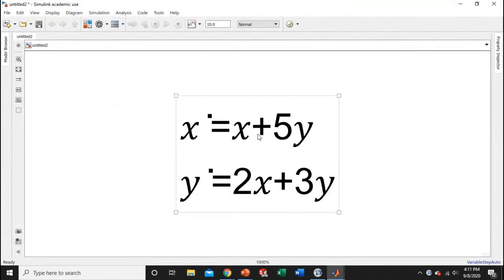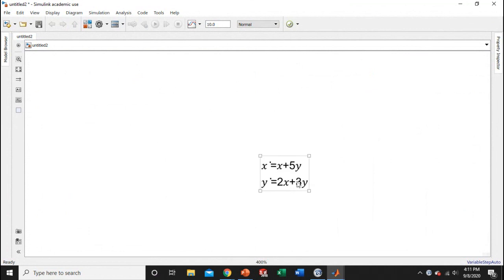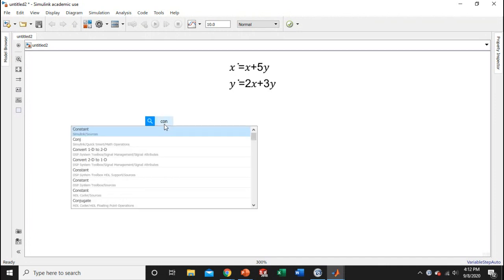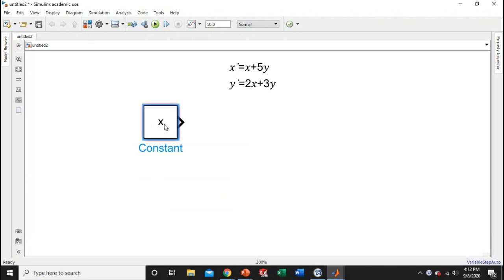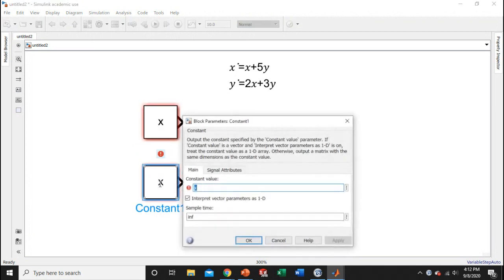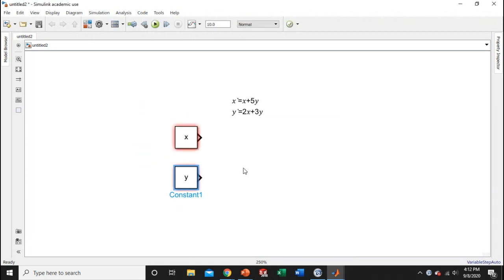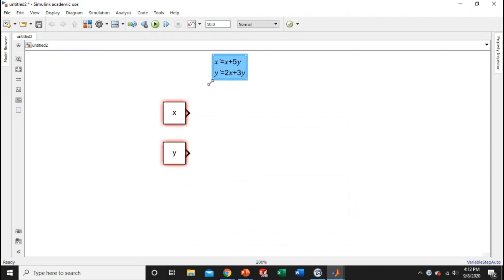So I've got x dot is equal to x plus 5y, and then y dot is equal to 2x plus 3y. I'm going to do this like I did a couple of the other original examples before: I created some dummy constants that are going to take the place of x and y. Let me do that first. I'm going to grab a constant block and call this one x. I'm going to right-click and drag and call this one y. These are going to be my placeholders for x and y.